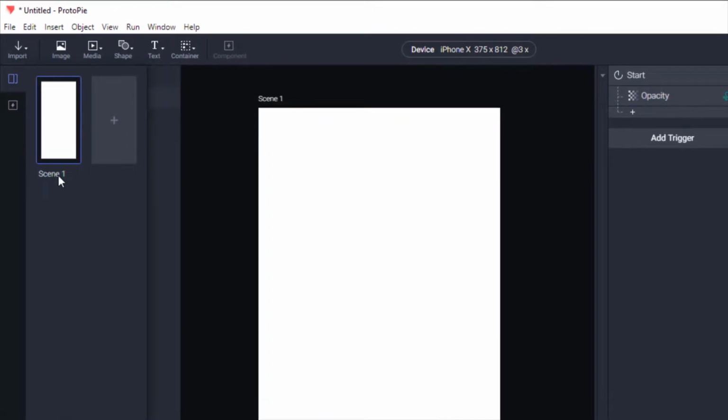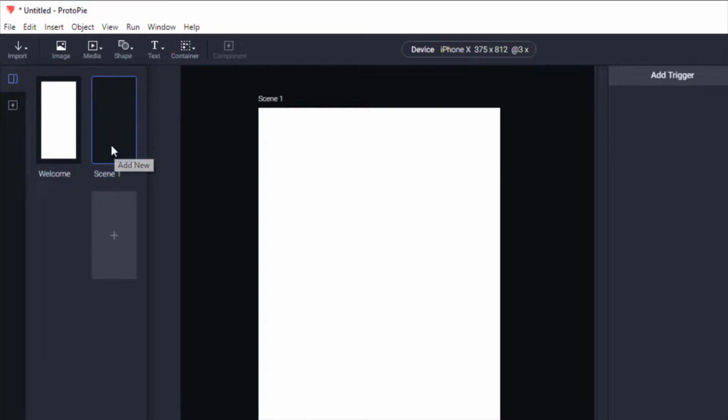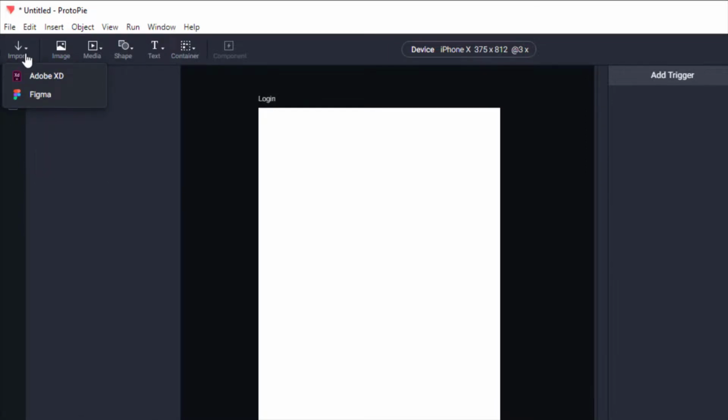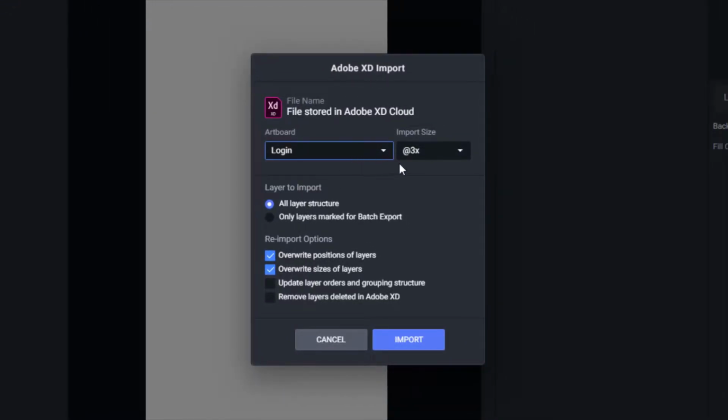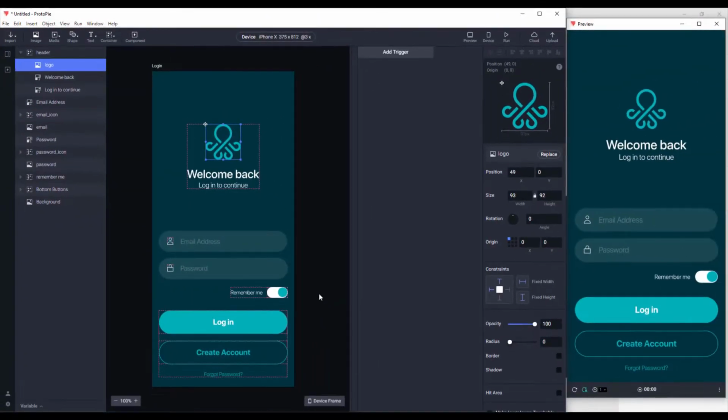So in the scenes here we are going to rename this to welcome. And we are going to add a new scene for the second screen. So let's add that, and let's import our second artboard. Let's rename the second scene as well. Okay, select Adobe XD and select the login artboard with the import size of 3x as well. Okay, and there it is, the second screen.